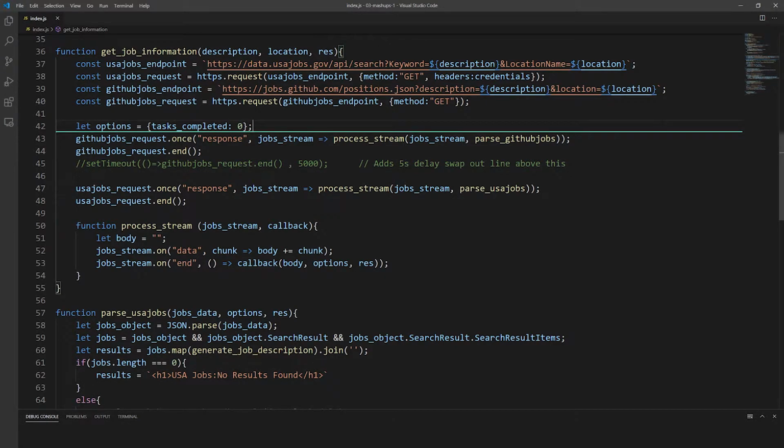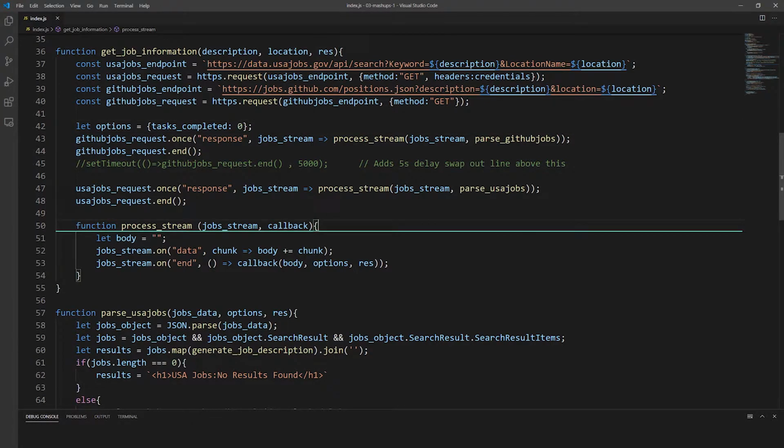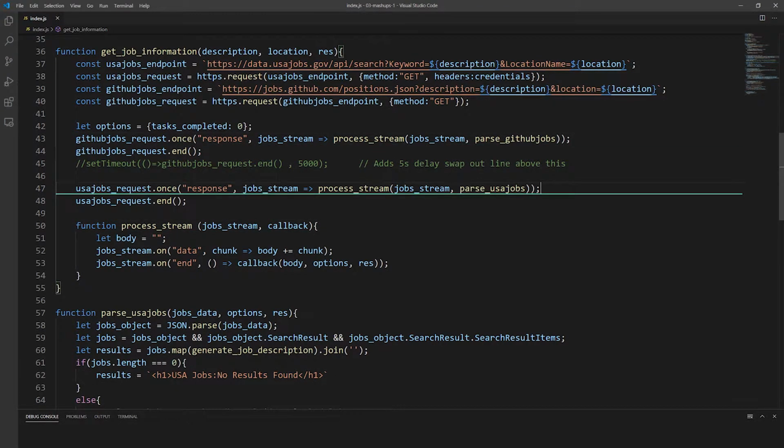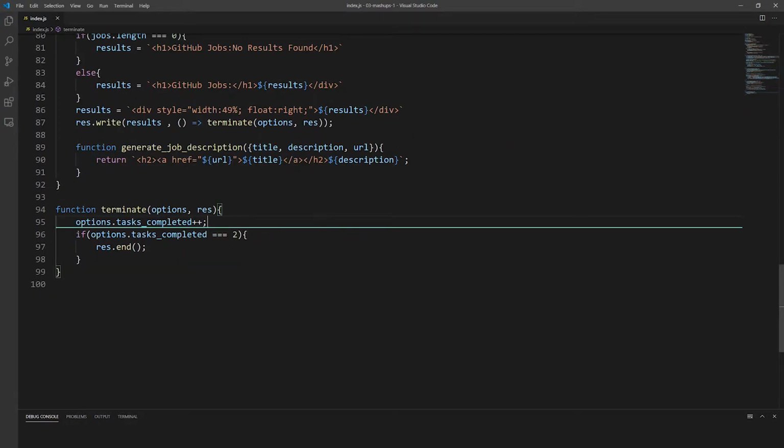The taskCompleted variable is used much later in a function terminate. Inside of getJobsInfo, there are two calls to a function processStream, one by GitHub Jobs requests, and the other by USAJobs requests. Each call to terminate increases the counter taskCompleted by 1.